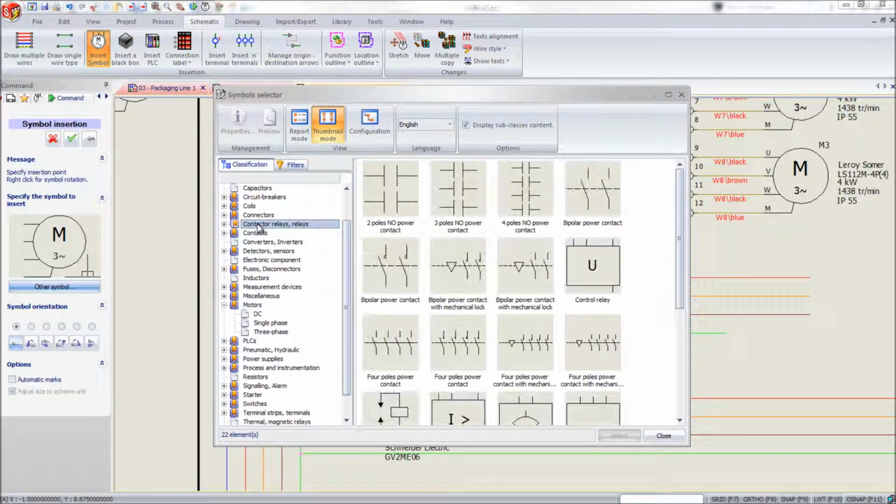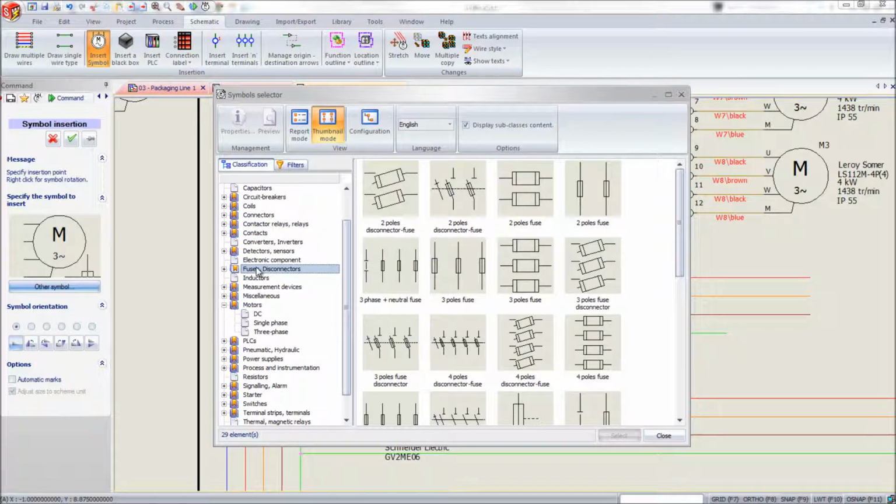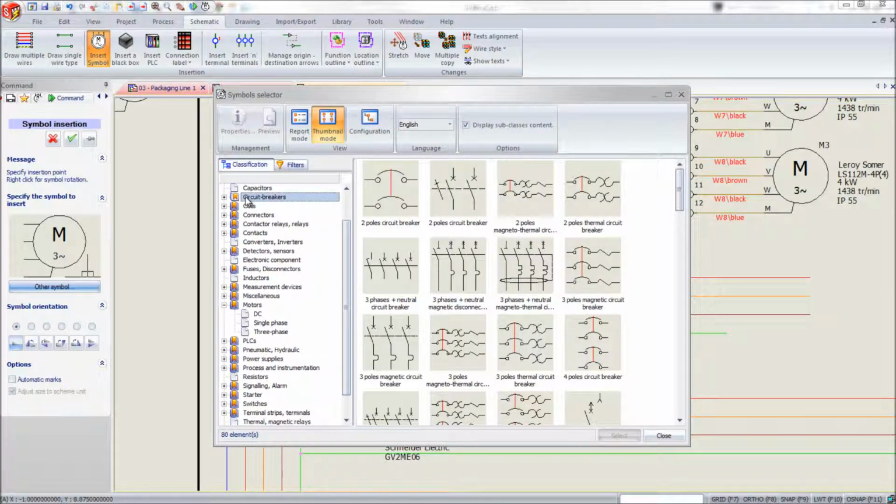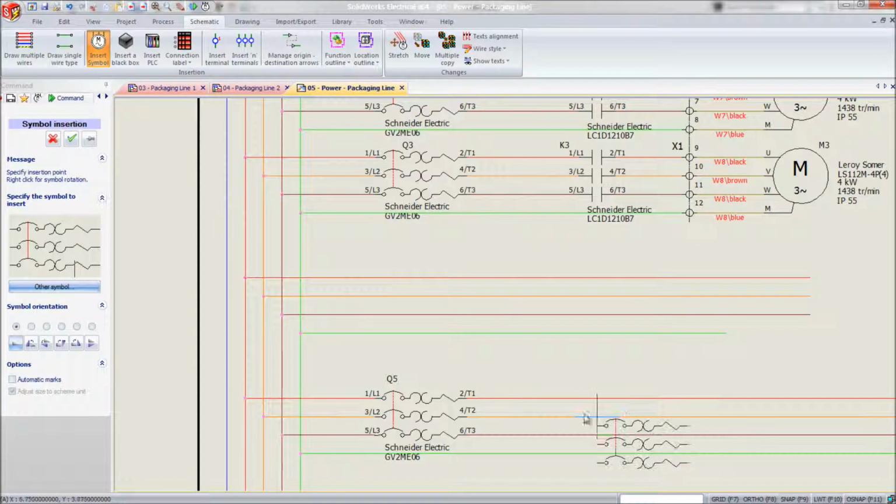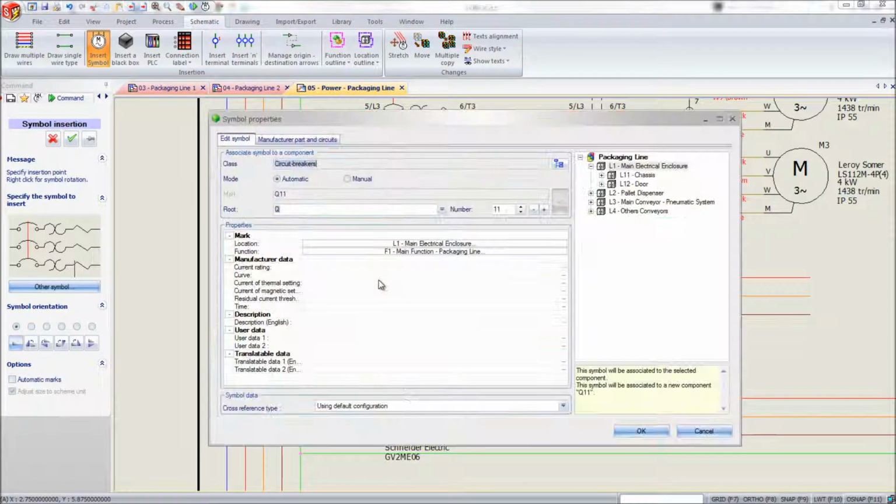These electrical symbols are handled in the same manner as other electrical schematic capture tools, giving SOLIDWORKS Electrical 2D the same traditional look and feel that electrical engineers are accustomed to. This includes the classification of symbols into categories such as connectors, contactors, fuses, or circuit breakers. For our demo, we are going to use a 3-pole magnetothermal circuit breaker and add it to the design.